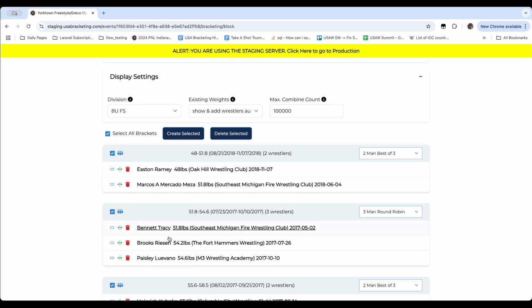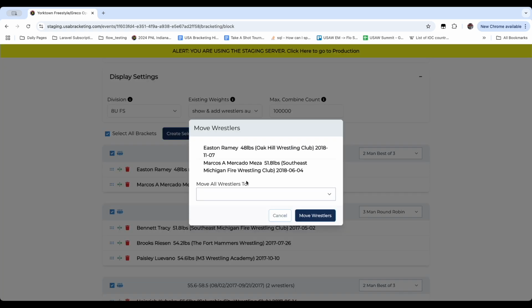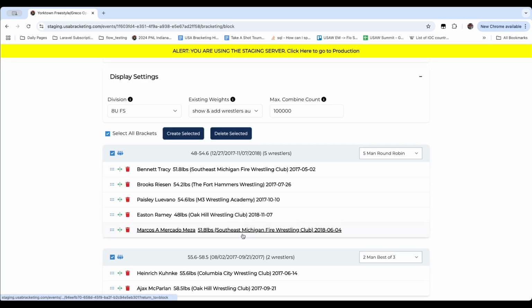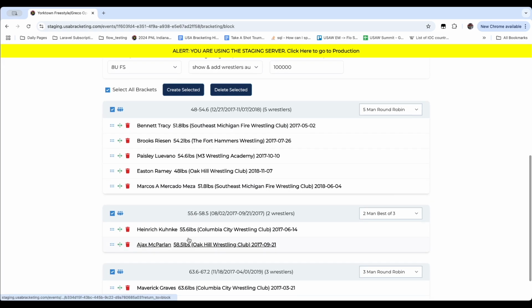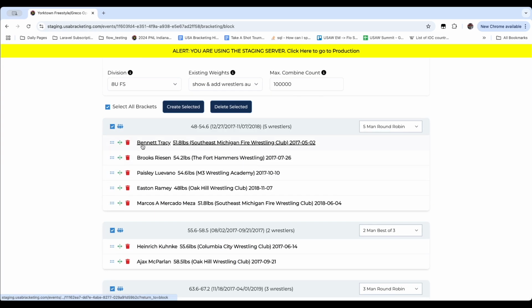Just for giggles, I want to make this one right here be a 5-man. So I could drag these guys individually down, or I could hit this move all the wrestlers. And say I want to move them all to the next weight class and move them, and now it will group them like that for me. Okay. So I can do any of those things I want. If I have a certain person in a weight and I'm like, you know what? I don't want this guy in here. I want to do something separate.